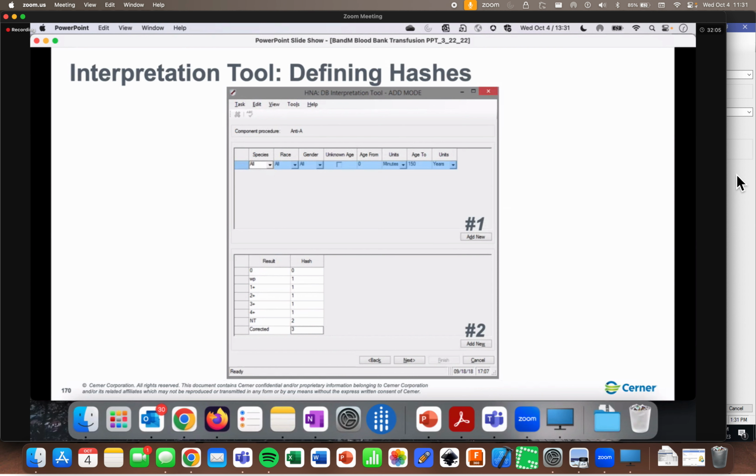So if we look at this pretty standard, very commonly used set of alphas for our blood bank DTA here, we see we've got our 0, our weak positive, 1 plus, 2 plus, 3 plus, 4 plus, not tested, and corrected. 8 different alphas. We then have 6 different DTAs also with the same alpha responses. So that's 6 DTAs with 8 possible choices each to give results for.